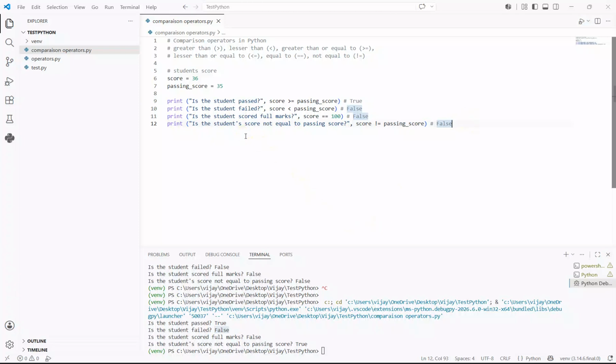Thanks, guys. I just want to cover these things in this session. I'll try to cover some of the logical operators that we have in Python. I'll try to check it and come back in the next session.